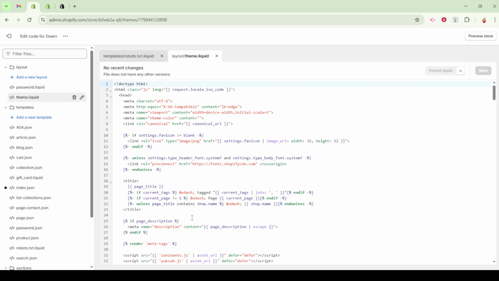After implementing the conditional logic, it's important to save your changes to the theme.liquid file. Remember, before making any changes to the code, it's a good idea to duplicate your theme as a backup. This precaution will safeguard your original settings and prevent potential issues. Once you've saved your changes, carefully test the targeted pages to ensure everything is working as expected.